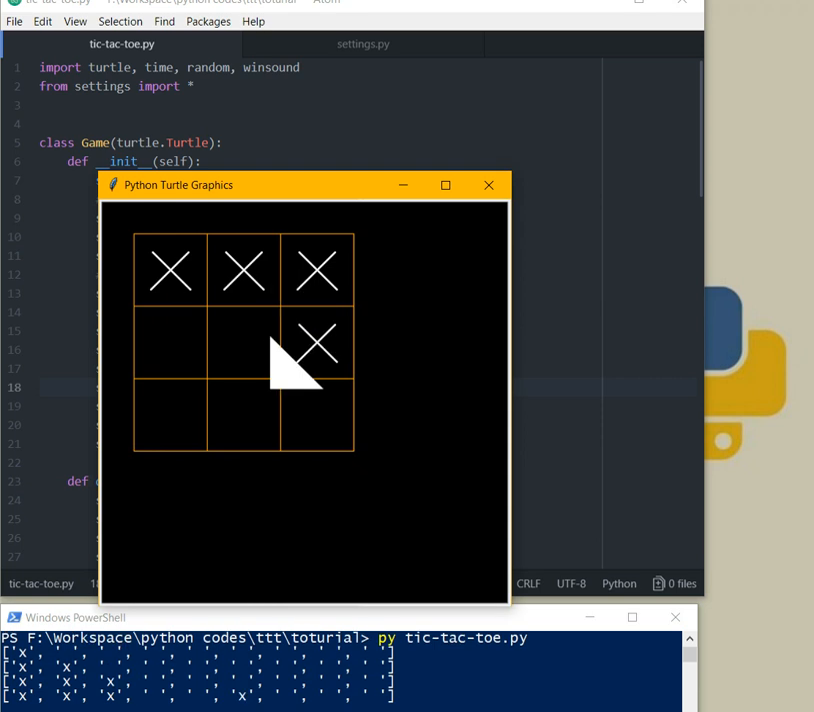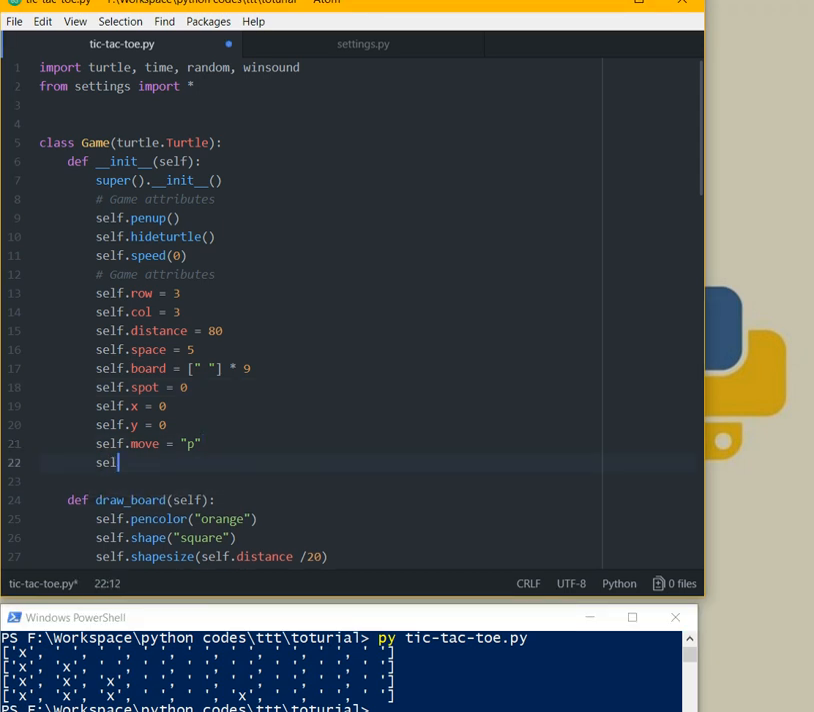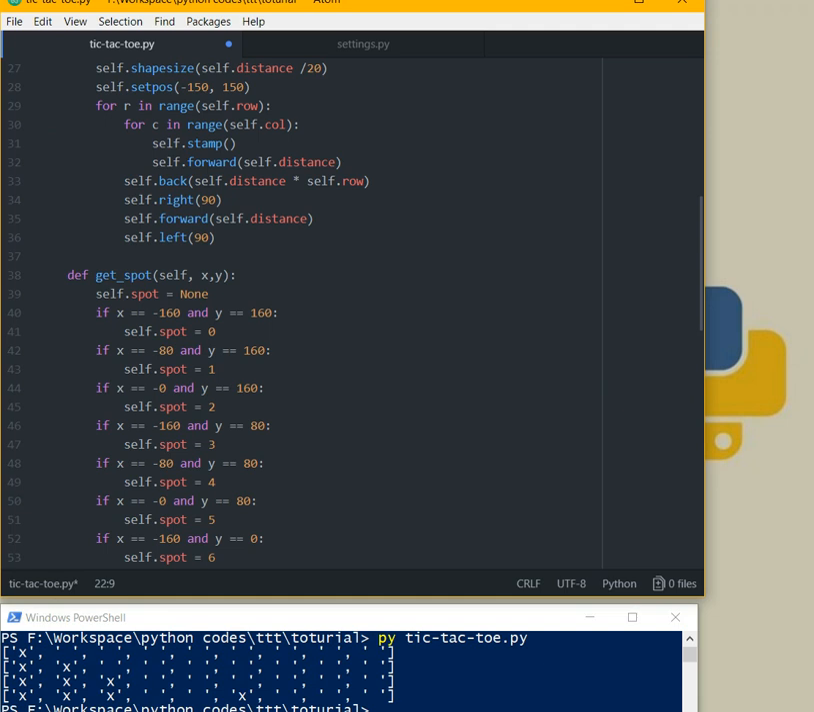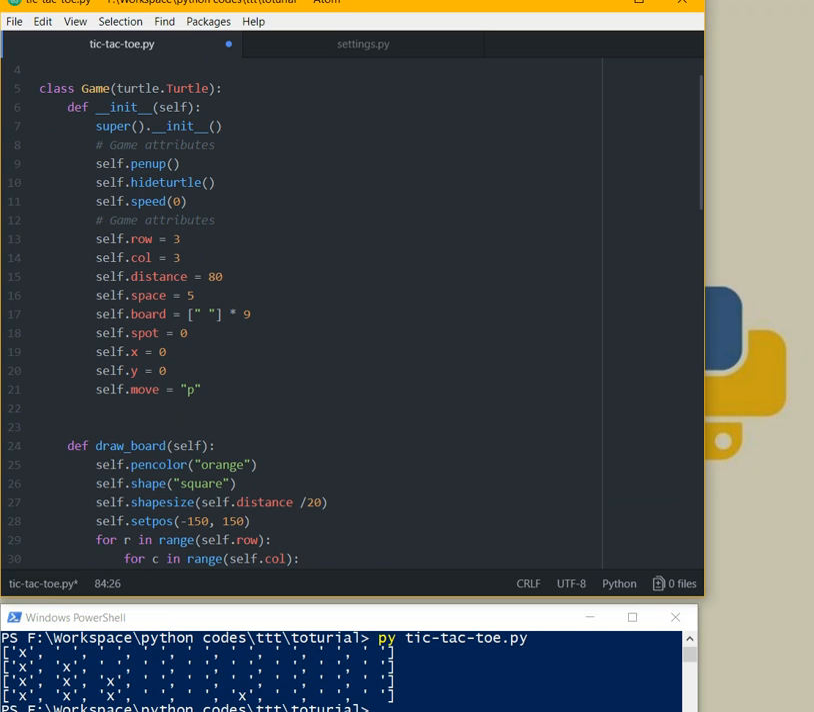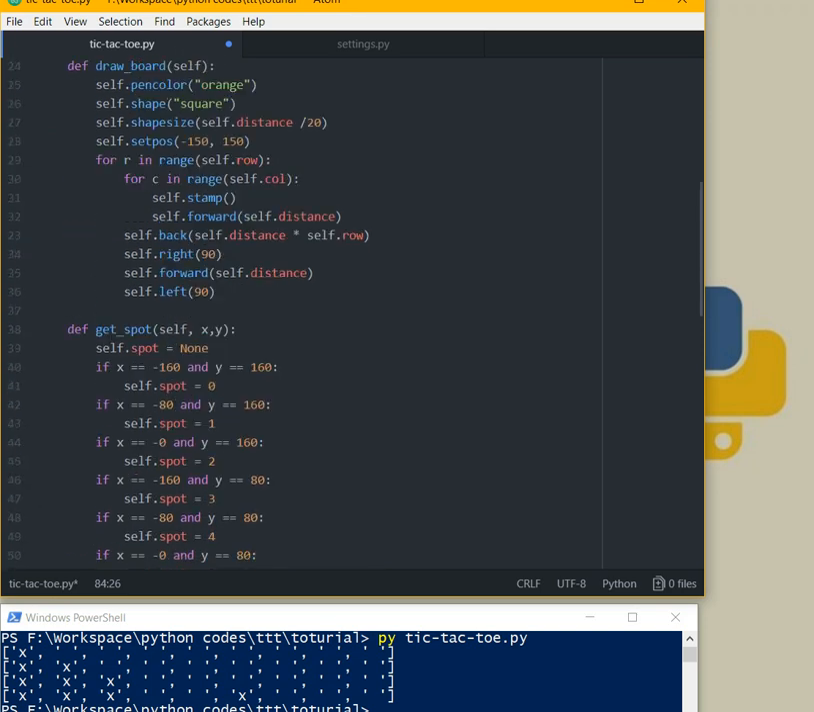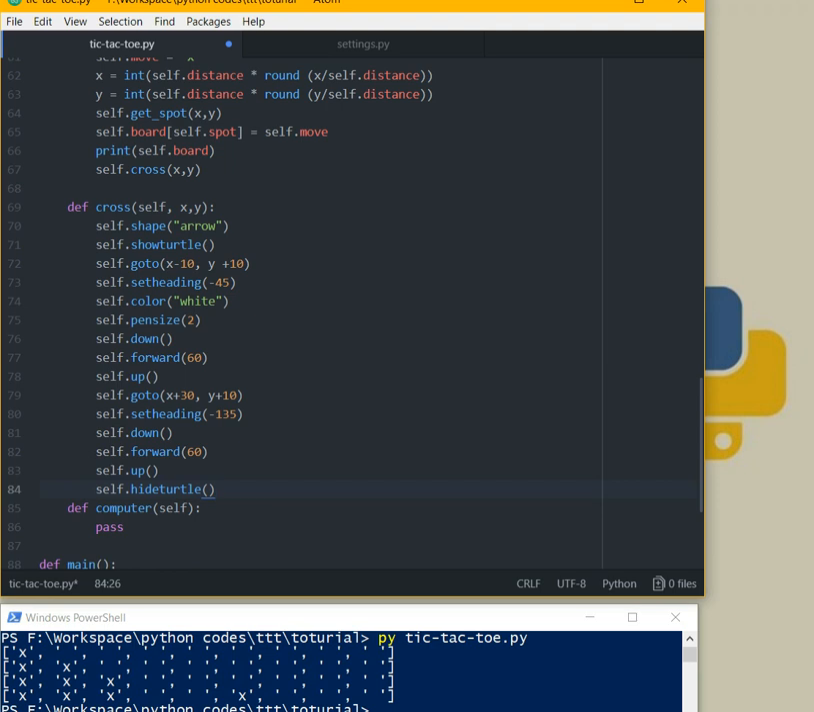Yeah, here. Then we need to hide the turtle afterward because we show it. So this is our class where we draw the cross, and after we hide the turtle. Where I show the turtle, hide it. Yeah, here. Show a turtle. After, hide the turtle. Okay.